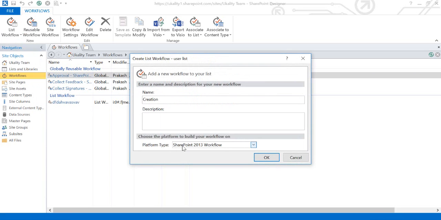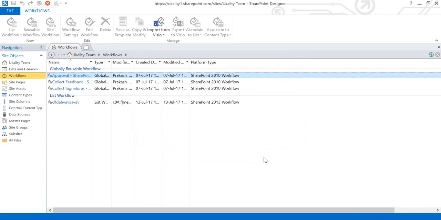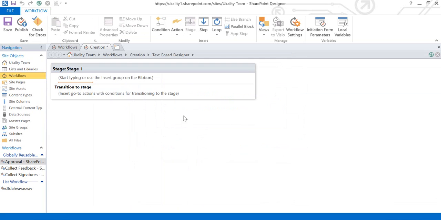And there is an option of platform type, what kind of workflow you want to create. If you want to create a 2010 workflow, you can create that. If you want to create a 2013 workflow, you can do that. I'm going to create a SharePoint 2013 workflow here. Click OK. A workflow is open here now.